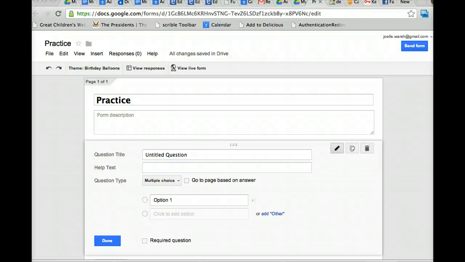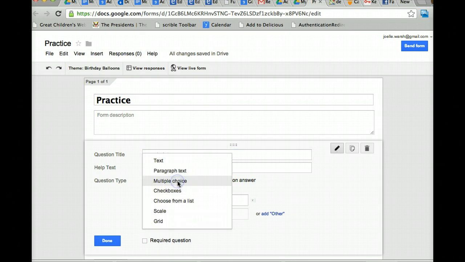Okay, let's go over the different types of questions. Multiple choice, pretty self-explanatory. We all know what multiple choice questions look like. Okay, paragraph text, like I told you. Text is for a short answer. Paragraph text is if you want a long answer.